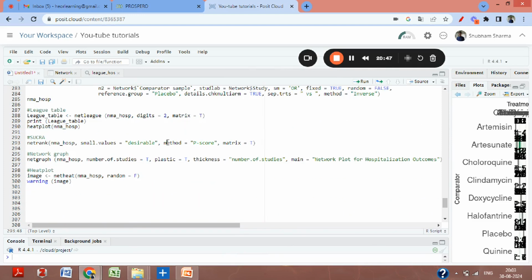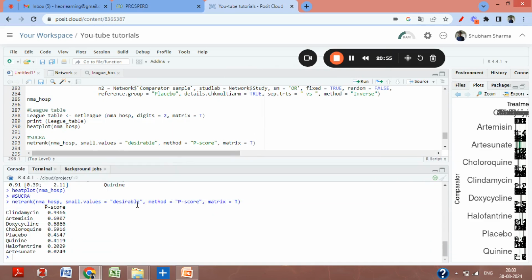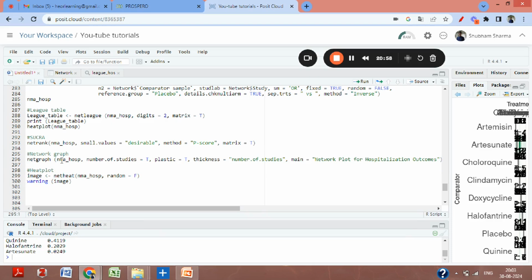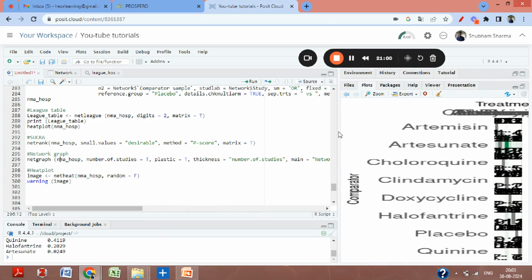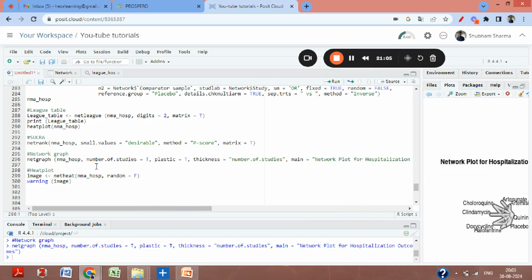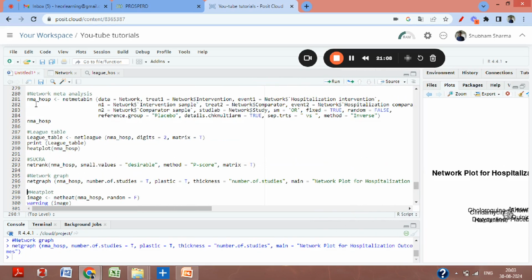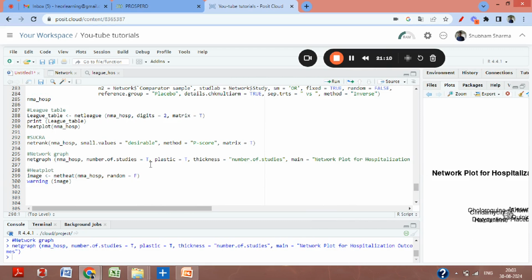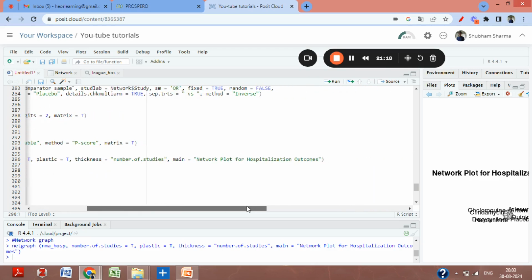Now let's go with the SUCRA. Small value desirable. I've used the p-score method. Does it provide the SUCRA? Yeah, it provided it. Now the net graph. Reduce the size. Now in the net graph, what we are using is the NMA hospitalization object, number of studies equal to true, plastic equal to true, and thickness equal to number of studies. Fine. Now what do I want to write in the heading? I've written network plot for hospitalization outcomes.